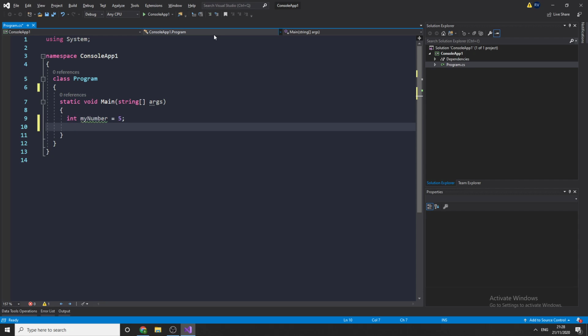We also know that we can do arithmetic operations on these integers, such as addition, subtraction, division, and we can do it simply by making a new variable with the same type, and we give it an equal sign, and we can, for instance, add 5 to our previous variable. So we can go like 5 plus my number.